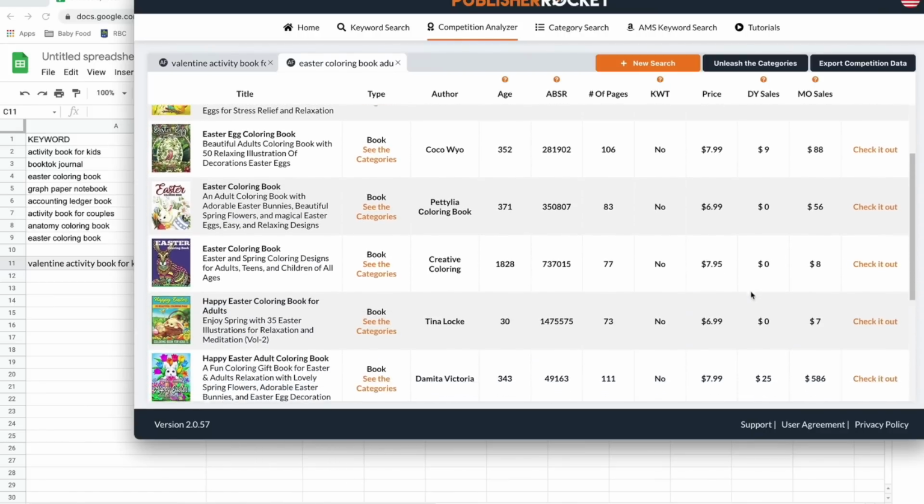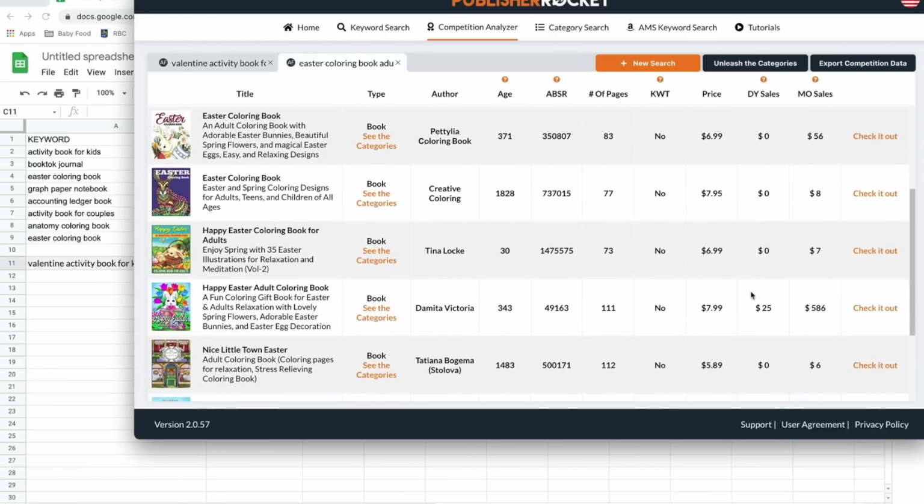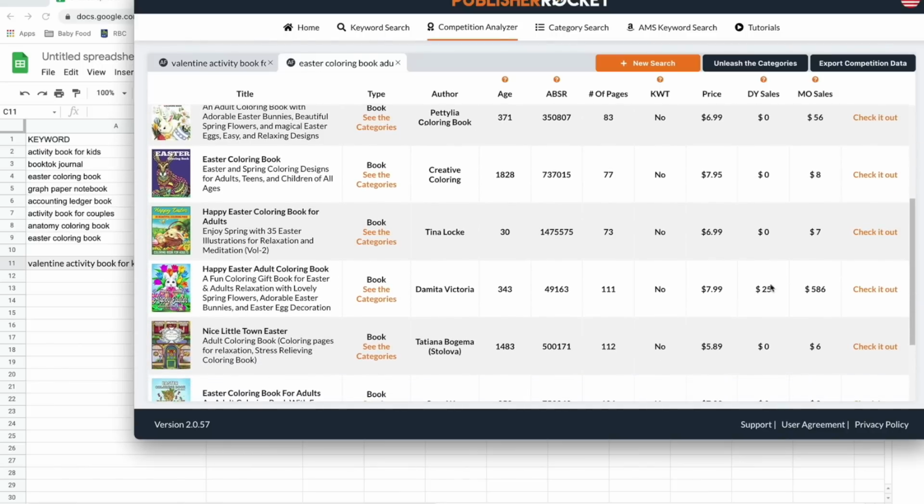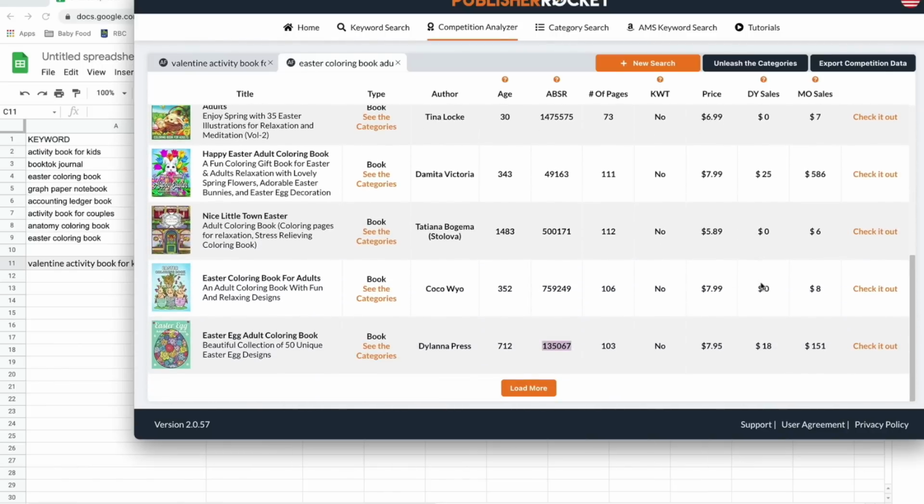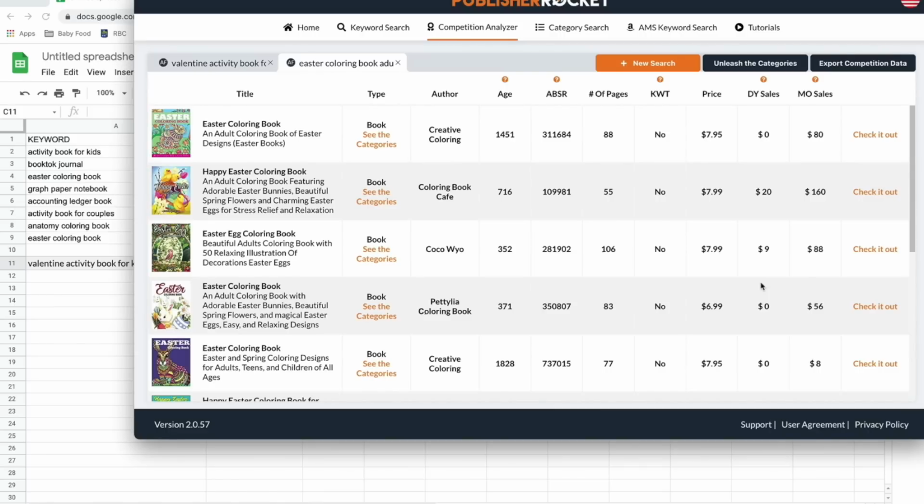You can see over to the right here, the monthly sales. Now, a couple of them are kind of cleaning house here, but the other ones, they're not doing great. But remember, if you've got multiple books selling each month, these can add up really quickly. And then again, I'll go over here and I'll just take a look. Is this something that I can compete with?